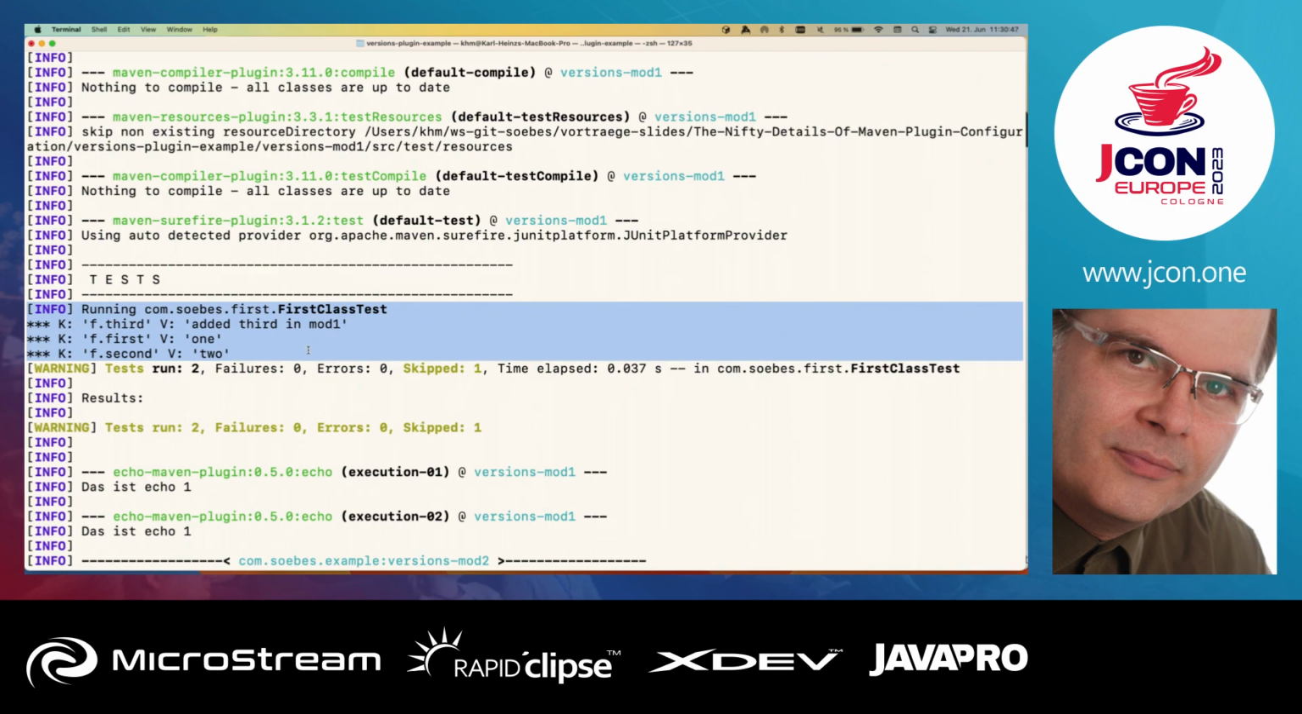That means I have defined a global configuration on the root level of my multi-module build, defined 2 entries, the last 2 lines here, f.first, f.second, and the other configuration I have defined in the child module. That means by default, all this information will be added together, and in other words, the entry will simply be added to the properties configuration in that case.